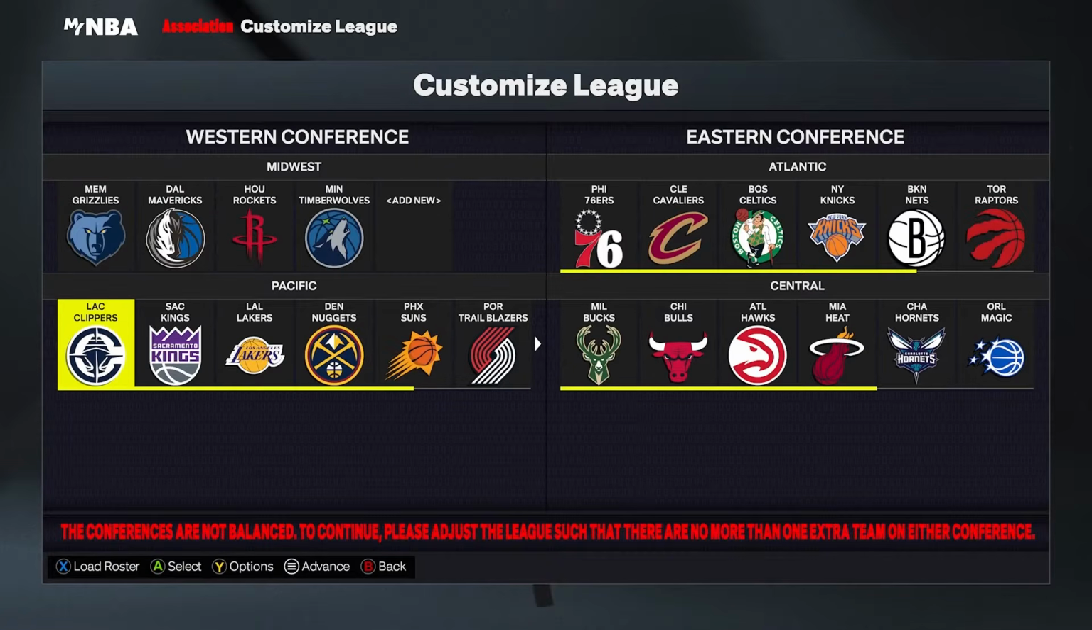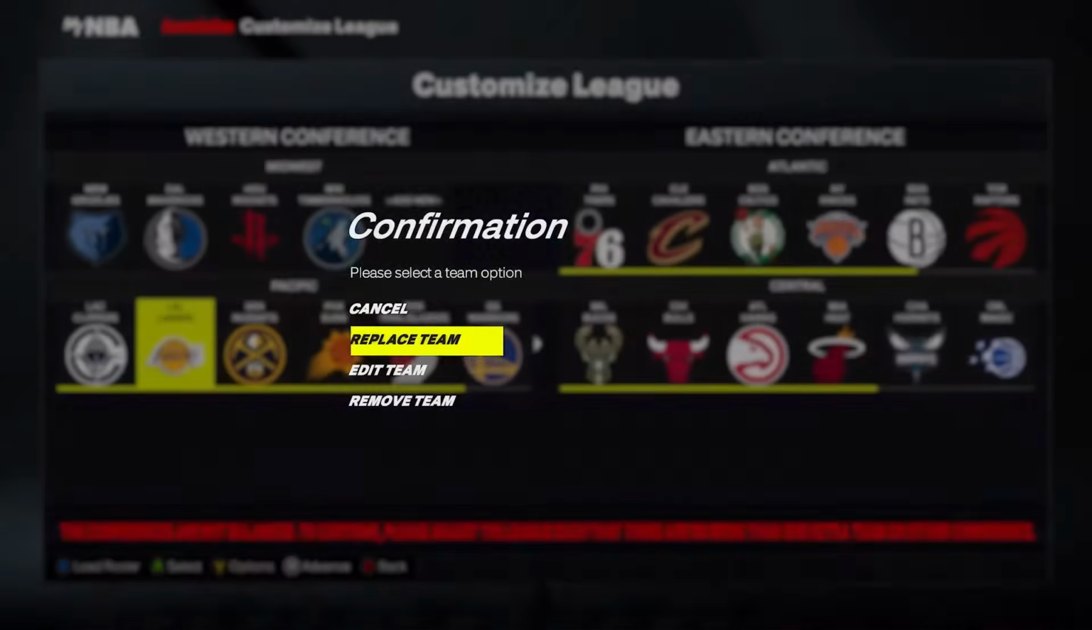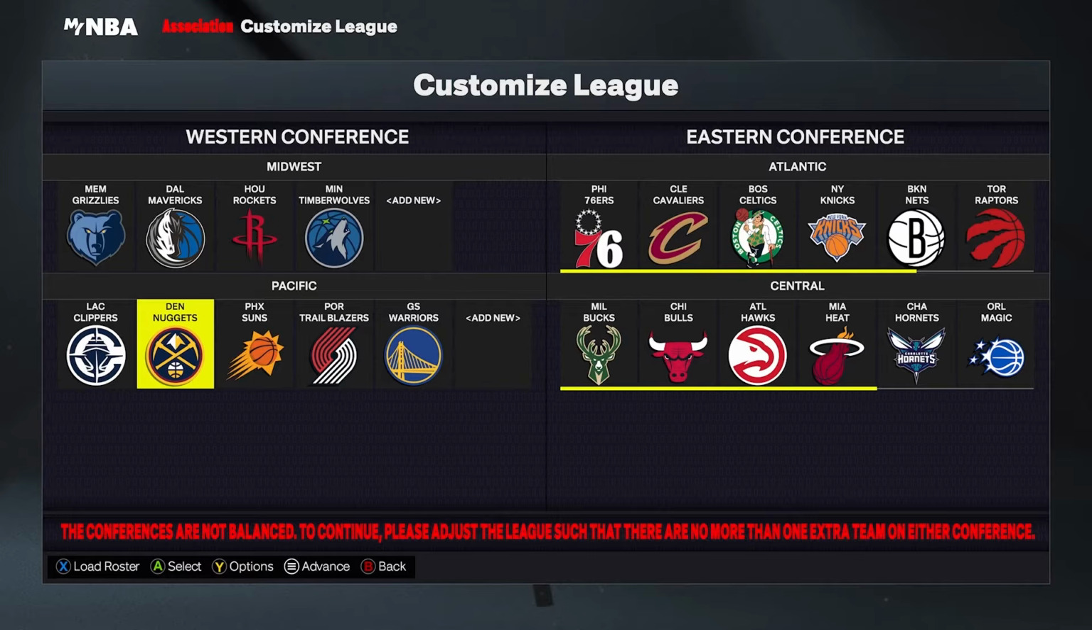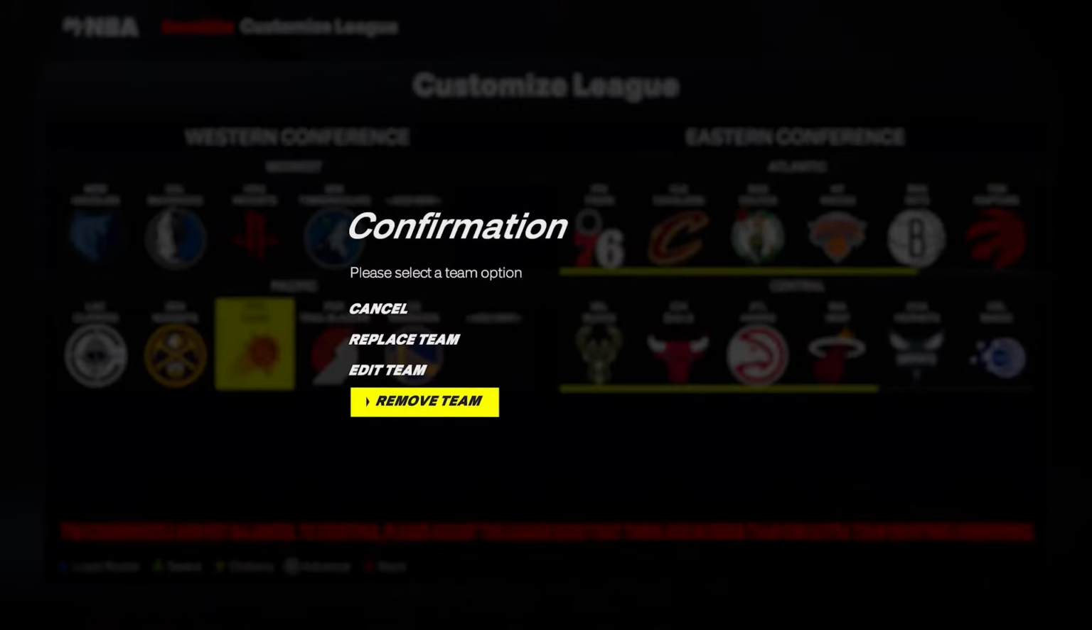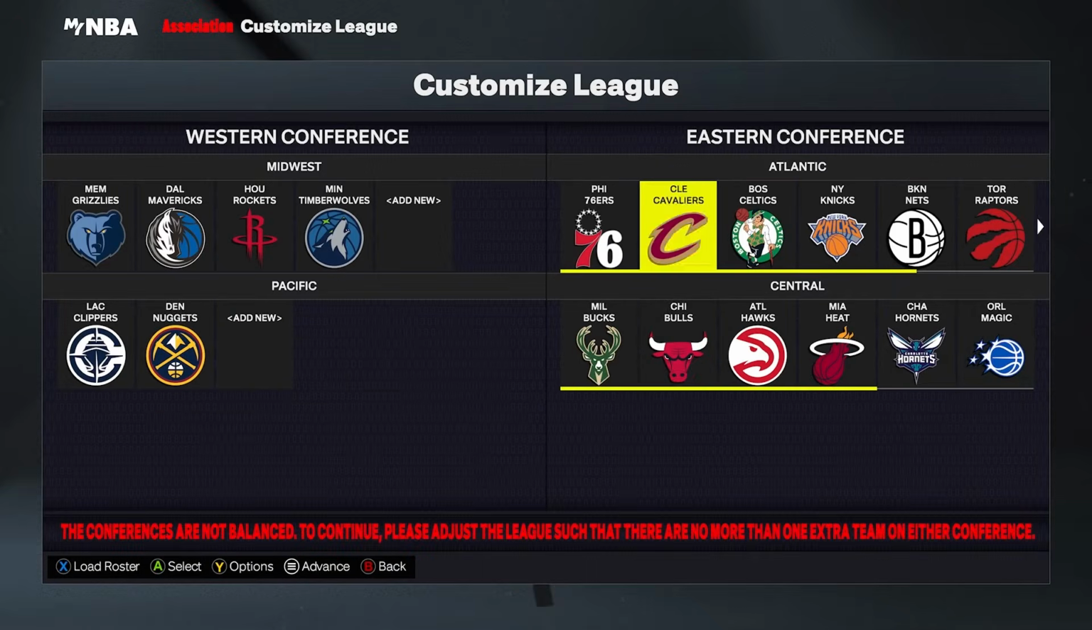And you keep the Timberwolves, and then you go down, you keep the Clippers, delete the Kings, delete the Lakers, and then you'll keep the Nuggets, delete the Suns, delete the Trailblazers, and delete the Warriors. So this is what it will look like when you're done with the Western Conference. You'll have those teams left.